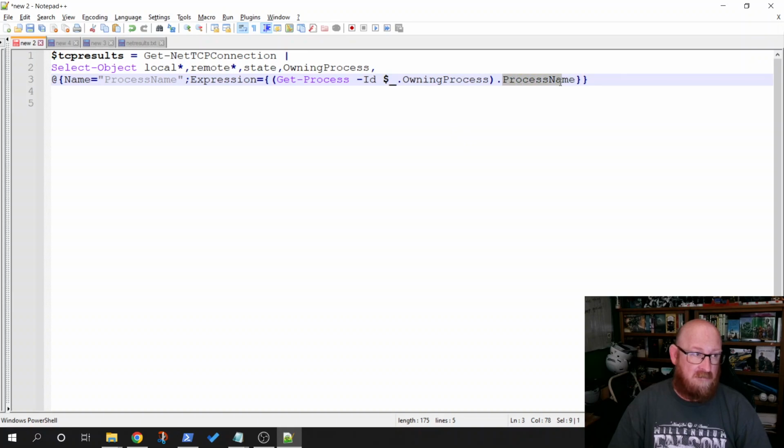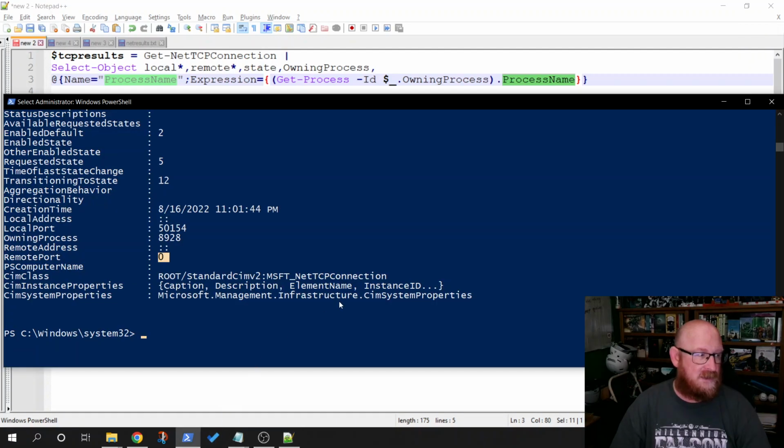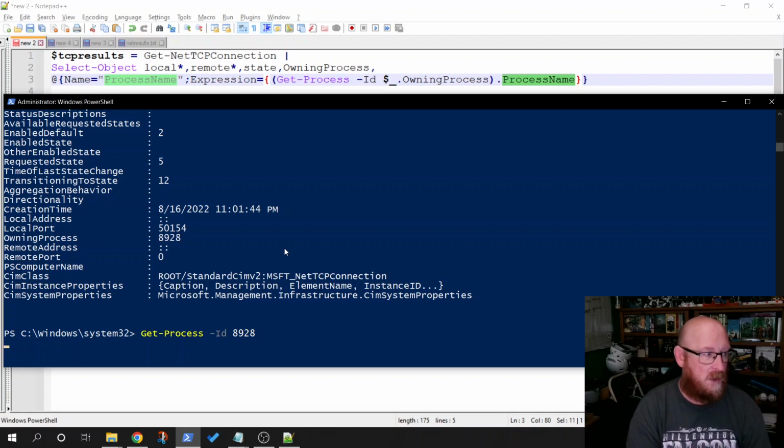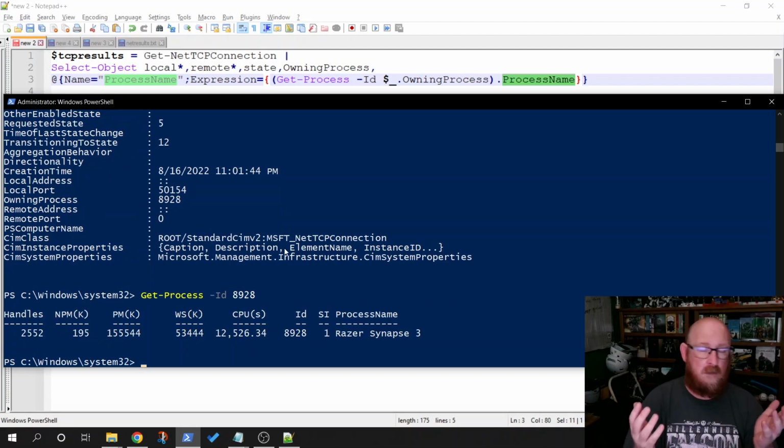And then we want to have this process name specifically, and that's kind of like, what's going on with all that? Let's actually take a look at this one right here. We'll take this process ID. I'm going to use Get-Process -ID, boom. Razor Synapse. Okay, got it. All right, so this is the process name.